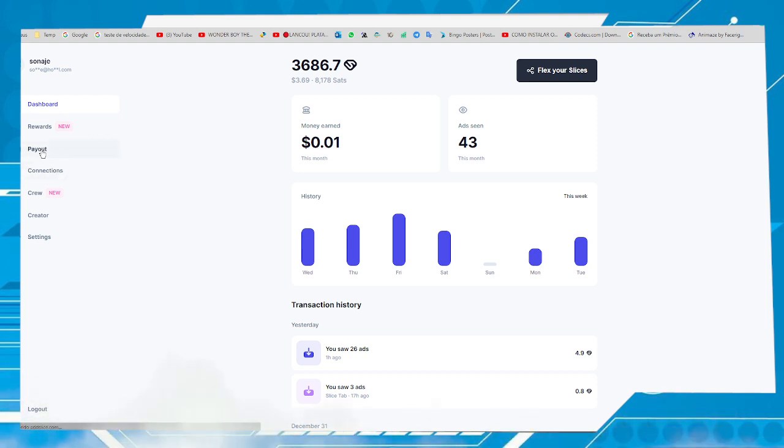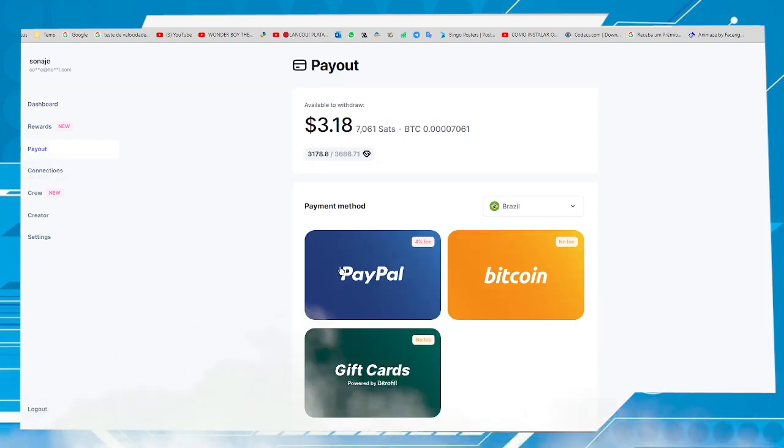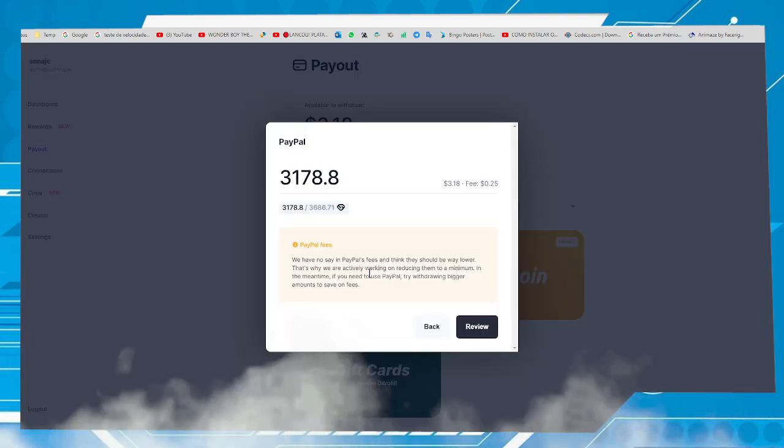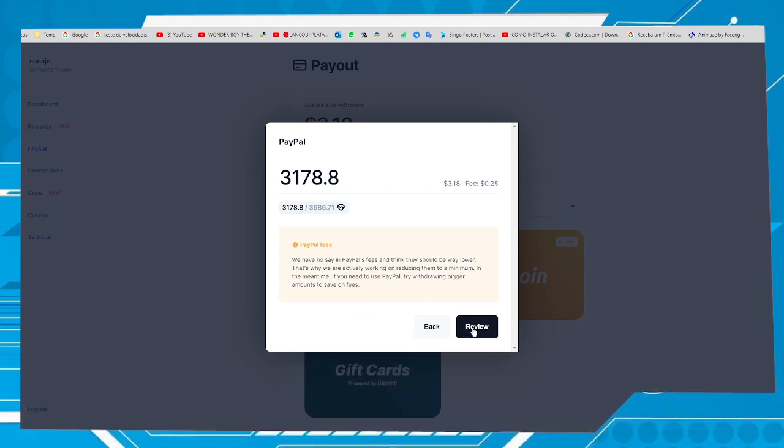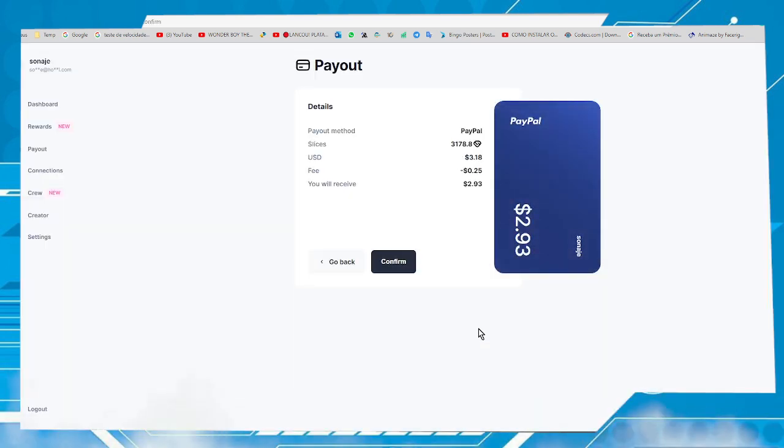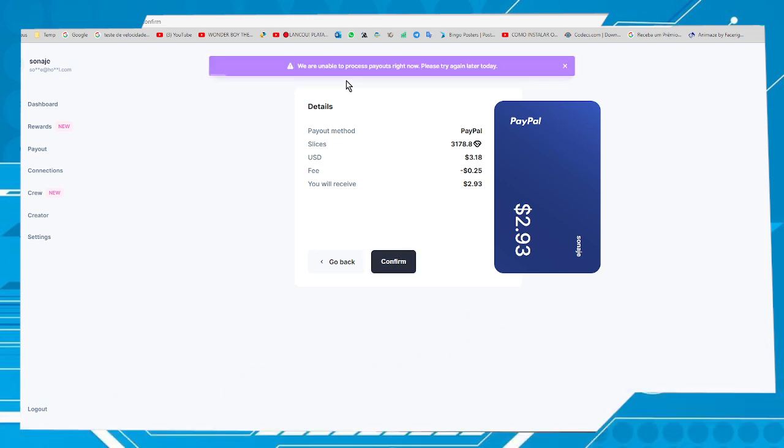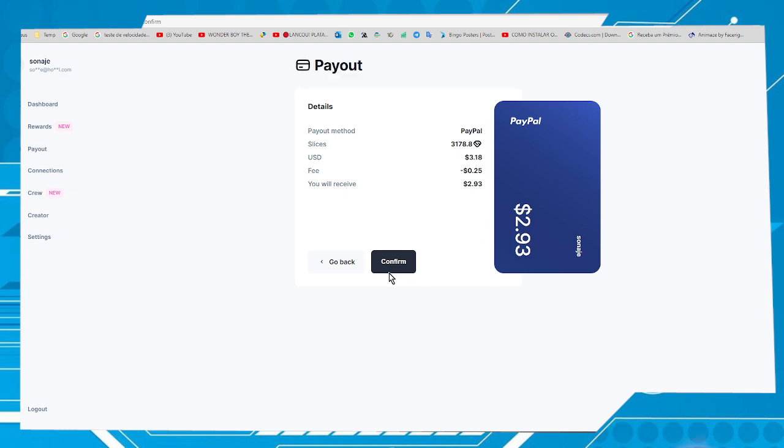If I go to payout, here we have some options to withdraw the money. These options are PayPal, Bitcoin, and gift cards. Let's choose PayPal. Review. Okay, let's confirm, and an error will appear here. Okay, we are unable to process payouts right now. Please try again later. This error is appearing for PayPal and Bitcoin.